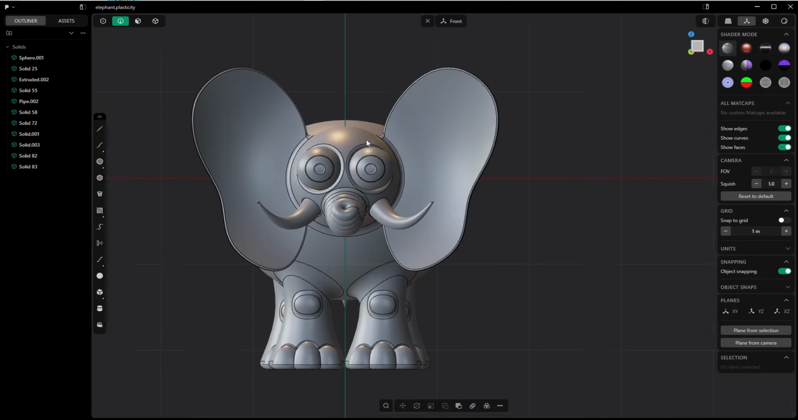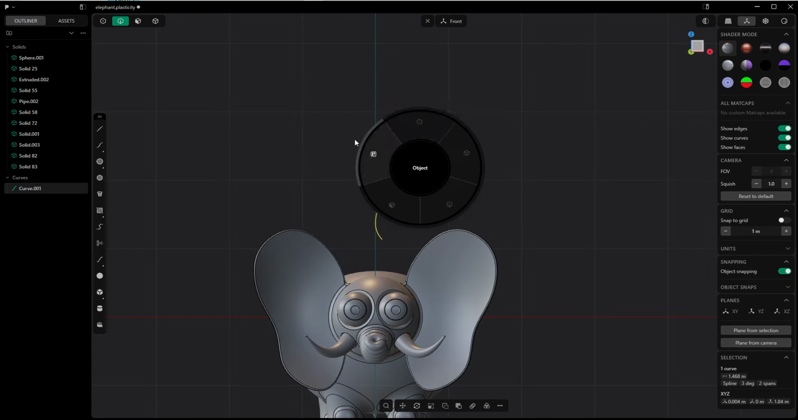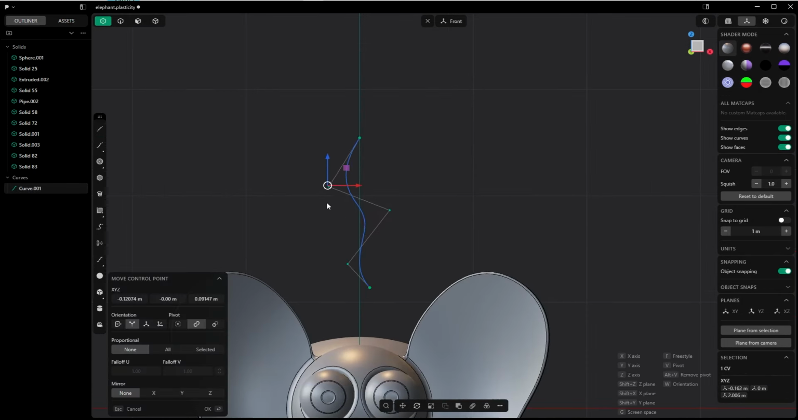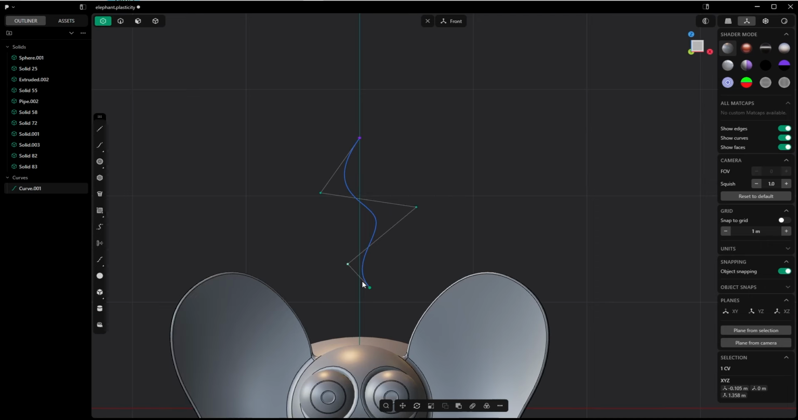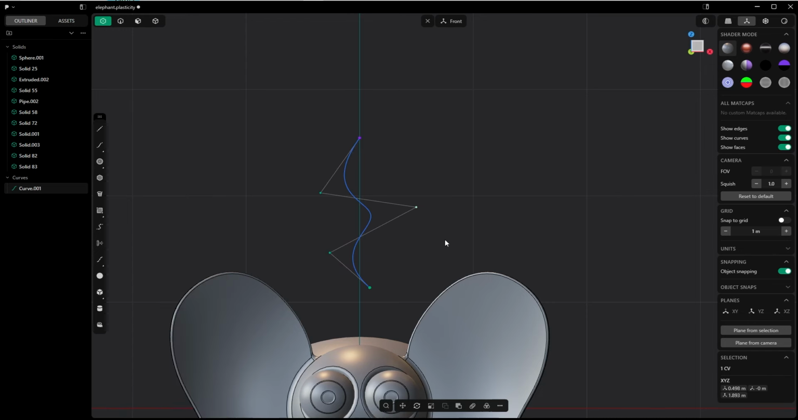I would like to give him some hairs. And again, I will create a curve, control point curve, make something like this, some funky curve. And again, let's play with the positioning of the control points. And we will use my favorite command in Plasticity, which is the place command.